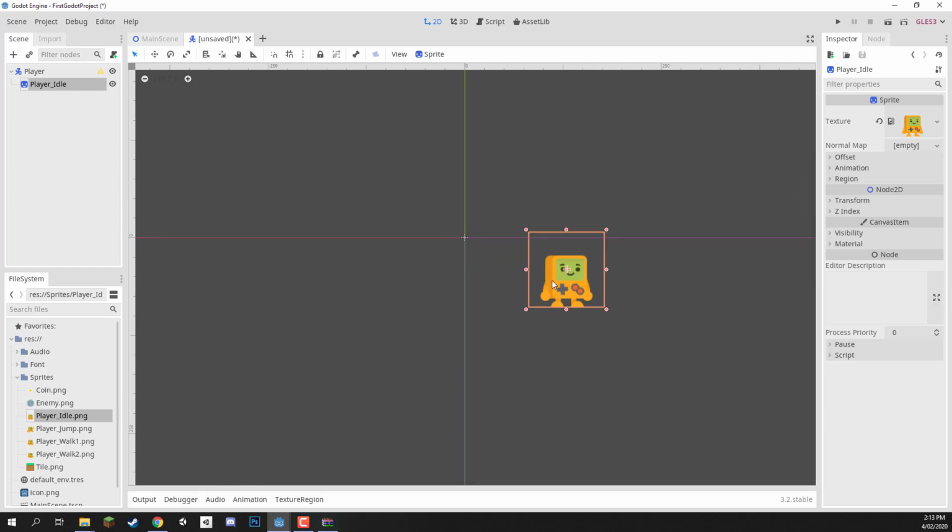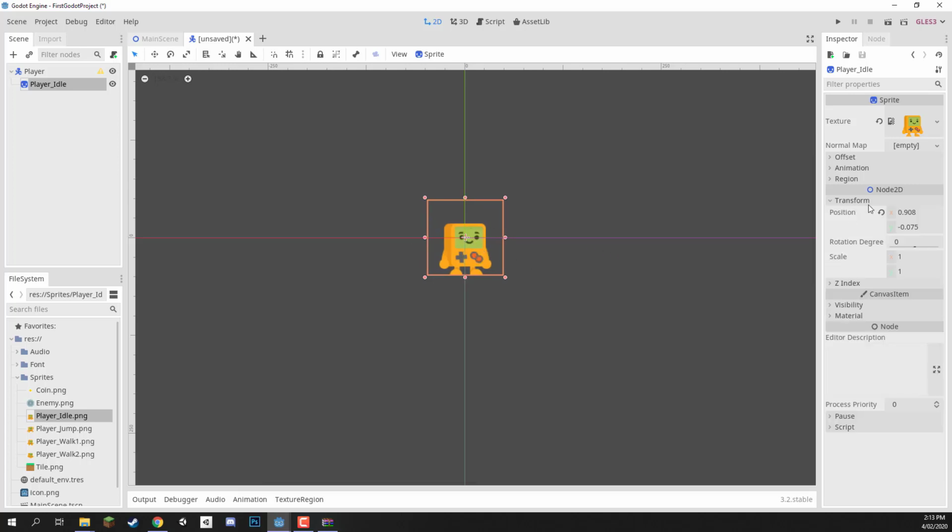Now we want to move this player sprite to be in the middle here. It's just much easier to manage stuff when everything is centered around the center. We can drag it over, but as you can see, it's not precise. So over here in the transform property, let's set the position to 0 on the x and 0 on the y. So the player is now centered in the middle.